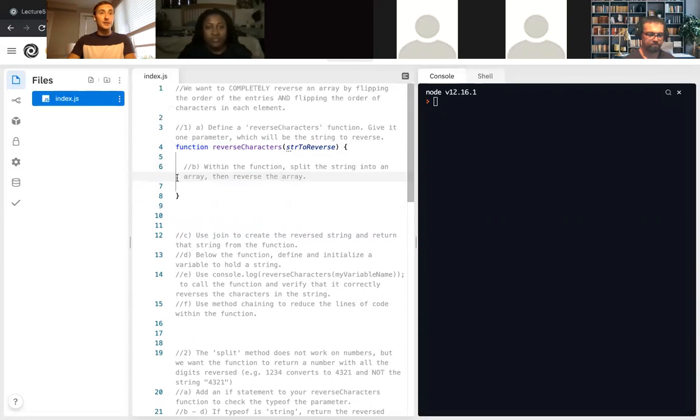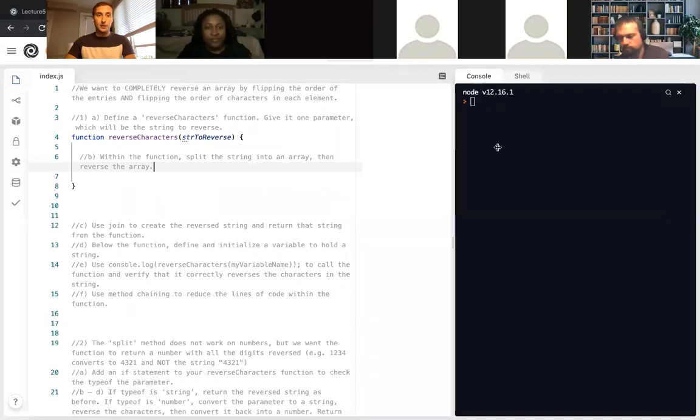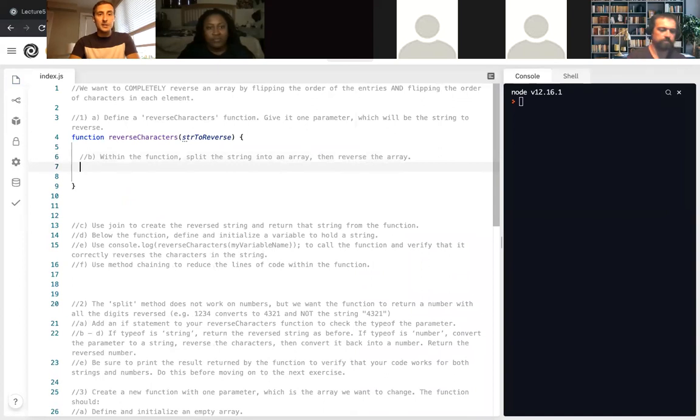I put a tab there to indent it just so I know it's within the function, because it really helps out and keeps away those headaches. I'm going to close this on the left side too and shrink that a little bit, just making more room. All right, within the function, split the string into an array.